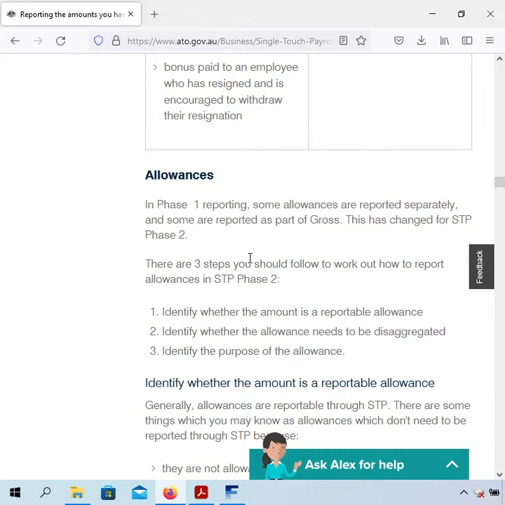The other thing to consider. So the first consideration when you're paying something is whether you should be withholding tax from it. Another consideration is what box you should report it in, what allowance type in this case. And a third consideration is should you pay super on top of that allowance.